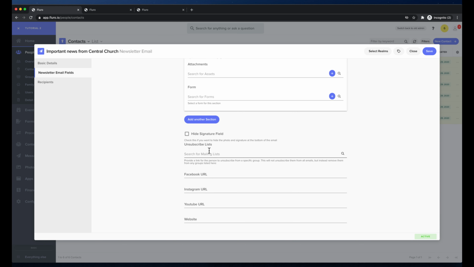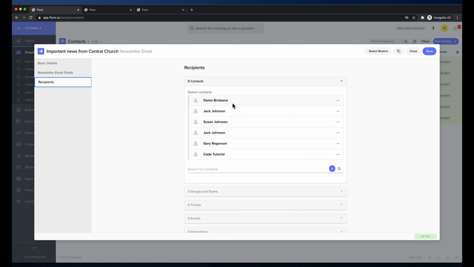And we can also choose the unsubscribe list. So we can pick mailing lists that if someone says they don't want to receive this email anymore, they can unsubscribe from that group and be removed from the list. We can also add our Facebook URL. We'll just add facebook.com, maybe an Instagram URL, instagram.com. And if I go down to recipients, you'll see that I've got those 6 people that I selected before.